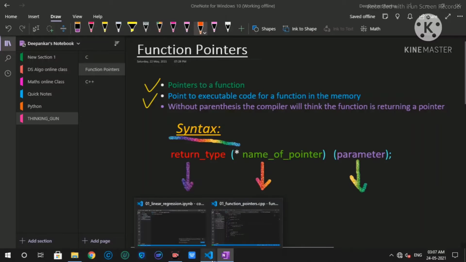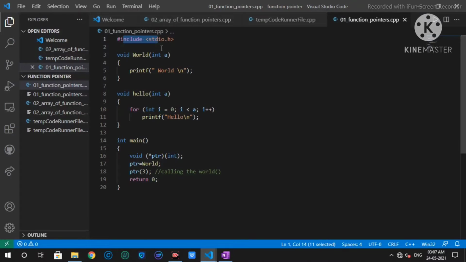So I'll open up my VS Code. I have included the header file stdio.h. Then we have the function definition of world, which takes in an integer argument and prints the string world. Similarly, we have the definition of function hello, which prints the string hello in a loop.